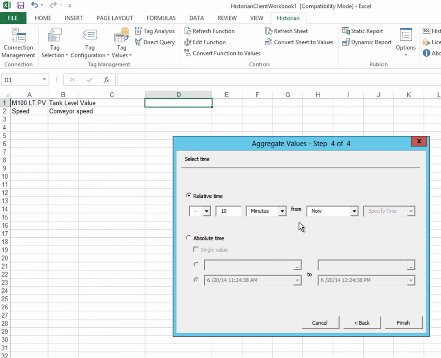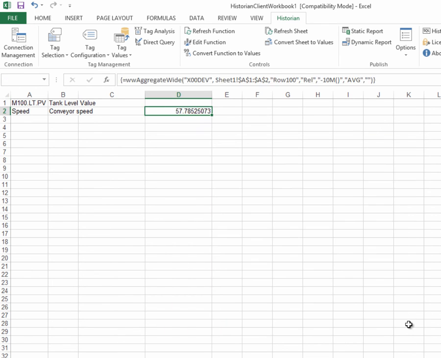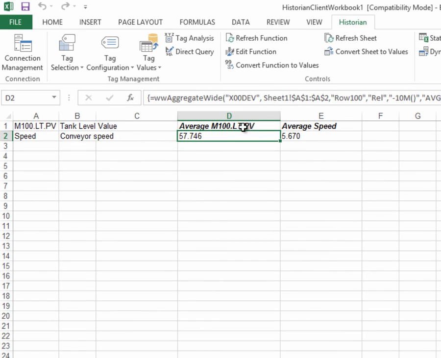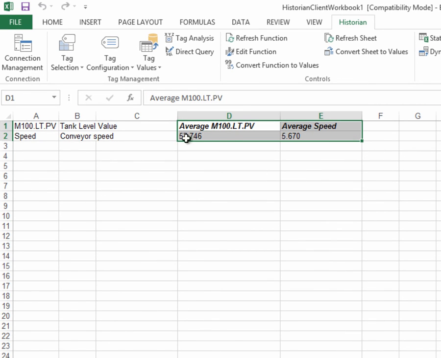Relative time minus 10 minutes from now, that's fine. Finish. And here I have my white table where I am displaying the average for my m100lt.pv and my average is for the speed.